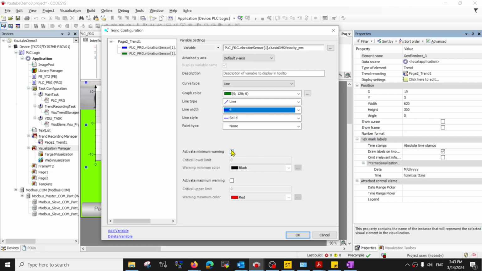Over here you can also create a warning and a threshold for your variables. Let's just say maybe I have it at 3 and maybe 5. And you can also create a description for your variable.